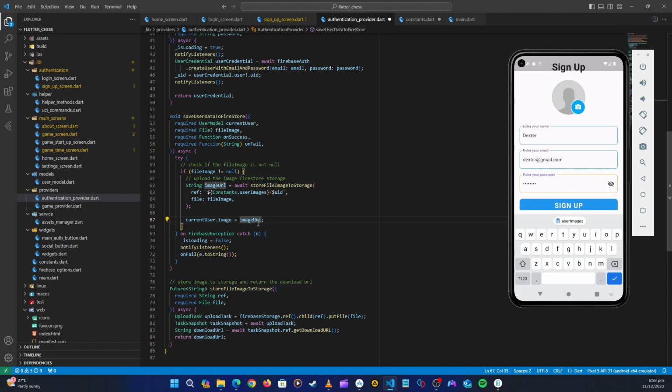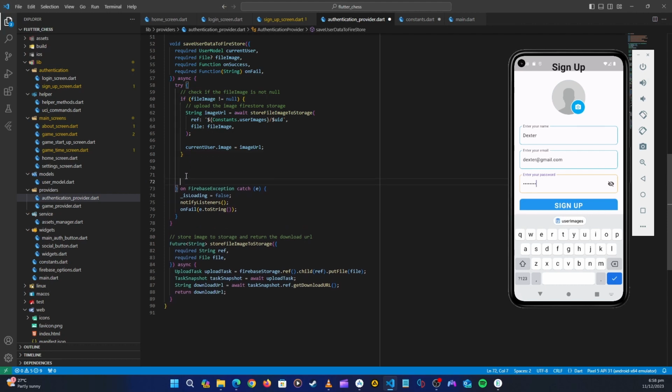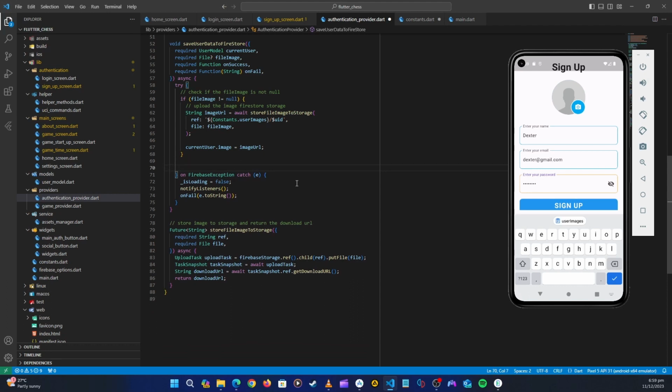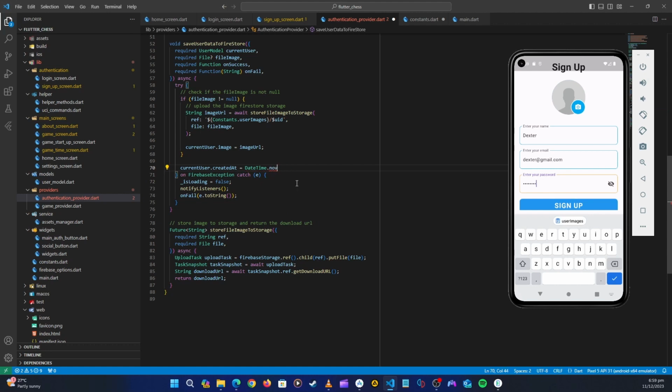Okay, great. Now after we have done this outside here, we also need to update the other things that we need. Maybe let's also update the created at, so we can also get current user dot created at. Now here we can also set DateTime dot now, and then microsecondsSinceEpoch dot toString, since we know this is a string.